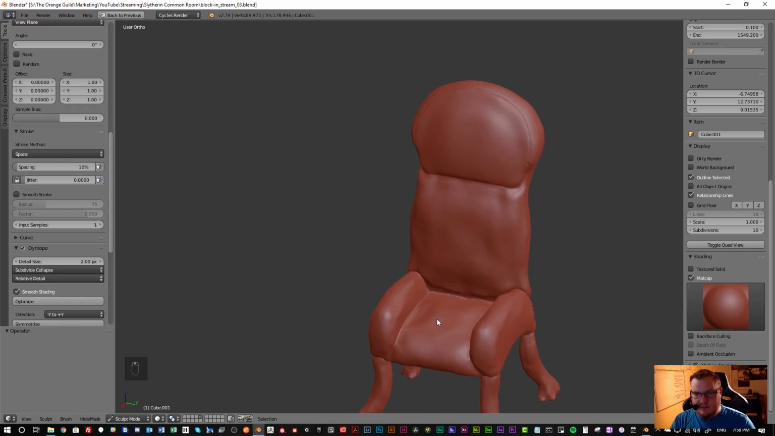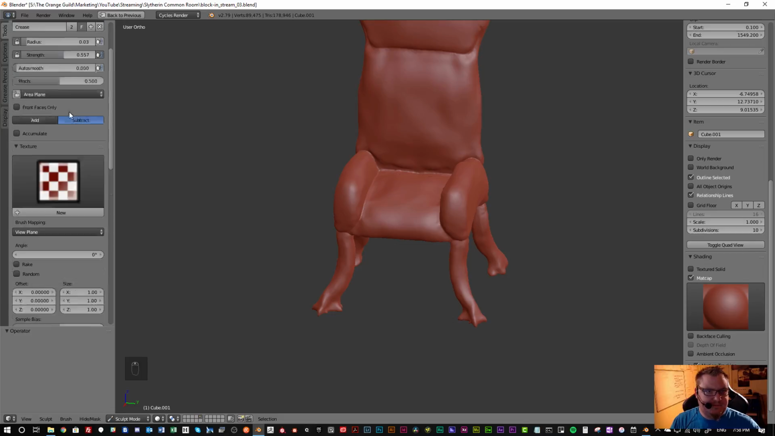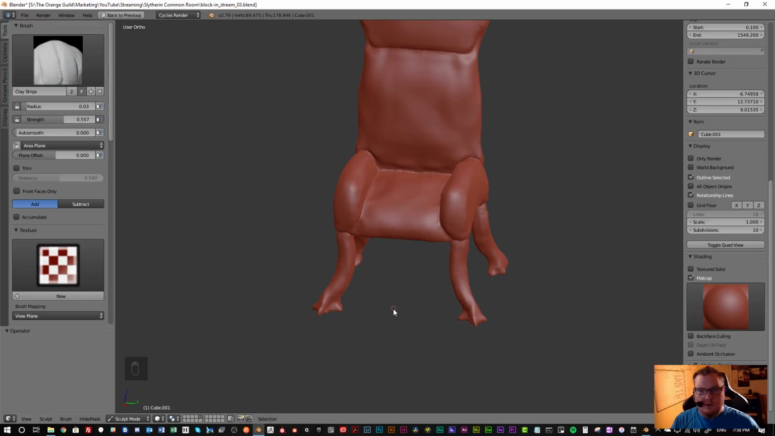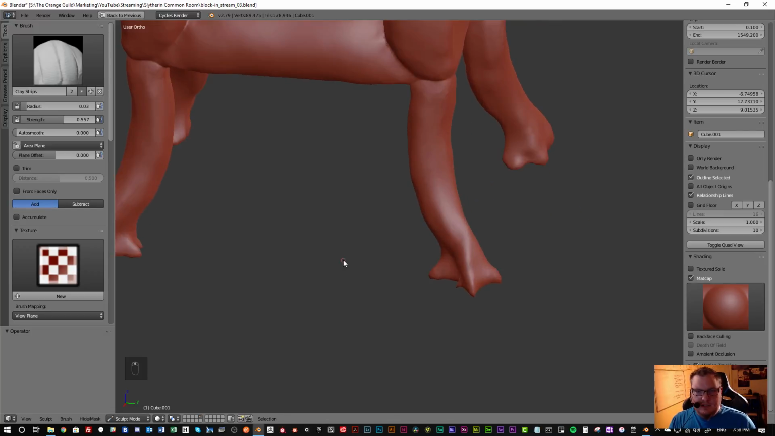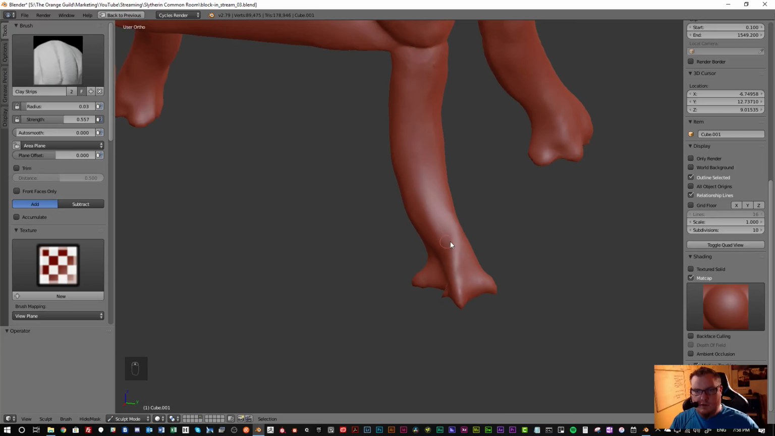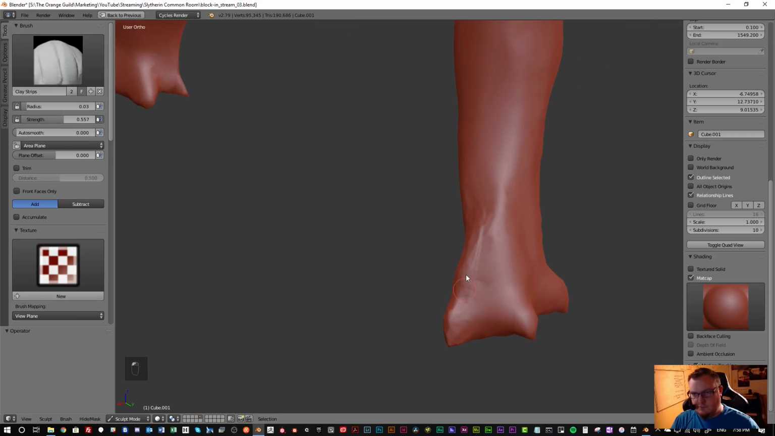All right, so for the last couple of minutes, I'm going to go ahead and work on the legs a little bit more. Grab the clay strips here, and down towards the bottom, I want some sort of animal legs or something going on. So I'm going to bring this out like this.